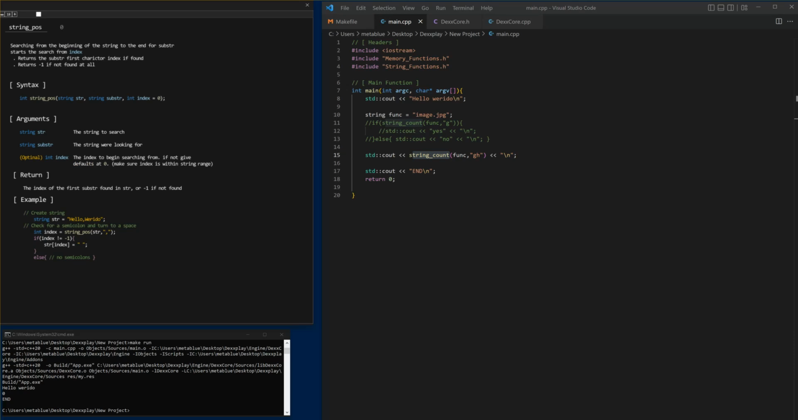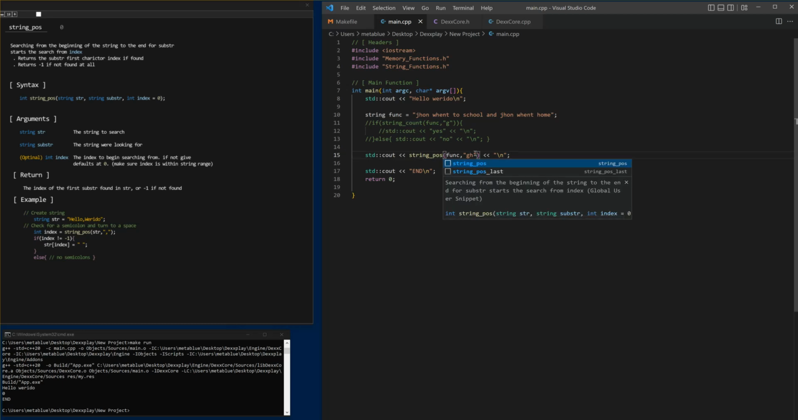Then there's string pos. What this does is it'll search the entire string and find the substring, and when it finds the substring, it will return the index where it's at. For instance, John went to school and John went home. For instance, if we were to string pos check this string for John.